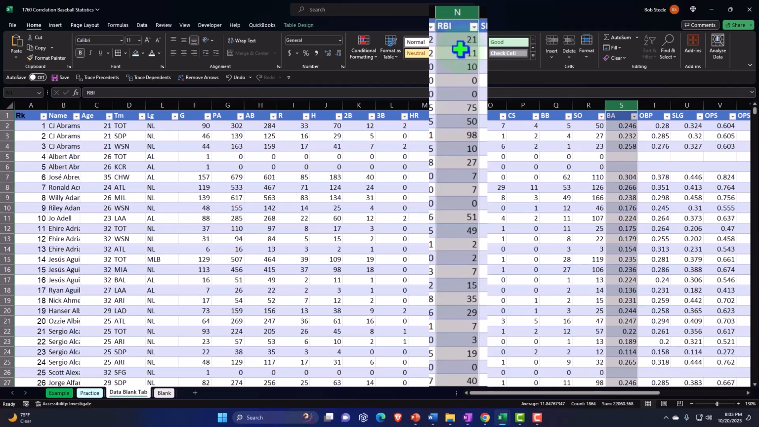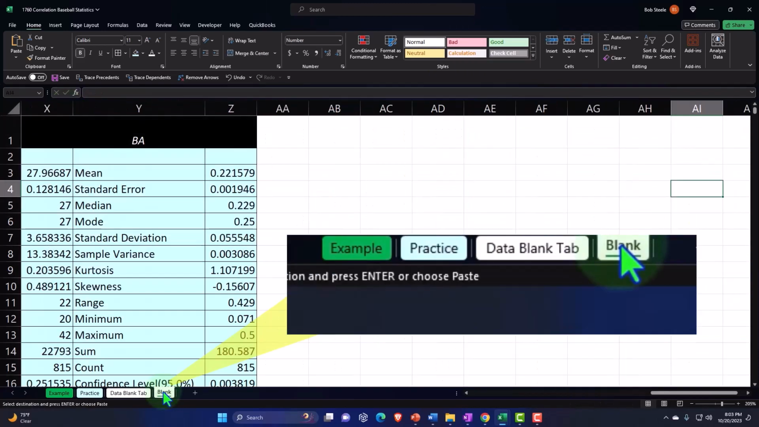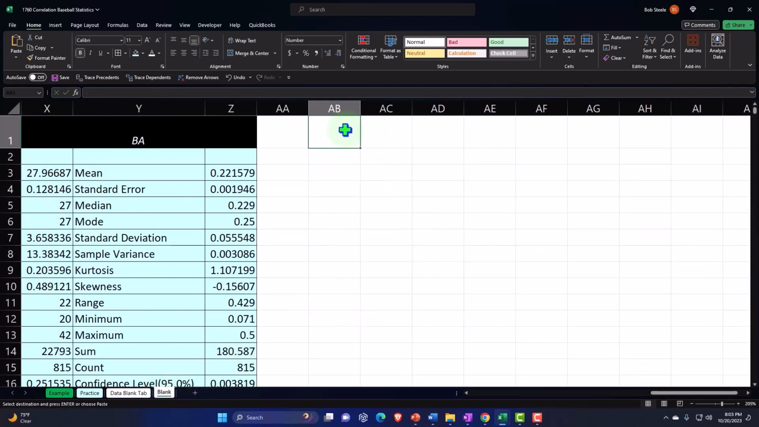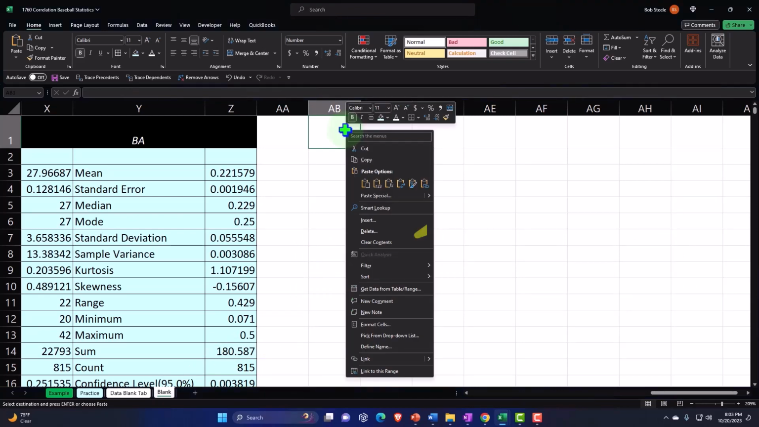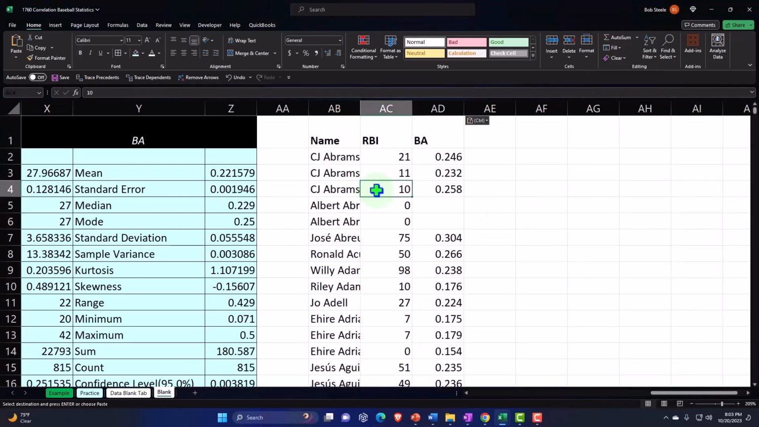So let's copy these two. I'll copy these two and the name. I'm holding down Control and selecting these non-adjacent cells. I'm going to copy those 3 and bring it on over to our blank tab over here. Let's put that in AB. Right click and then paste it. I think I can paste it just normal. All right, so there we have it.